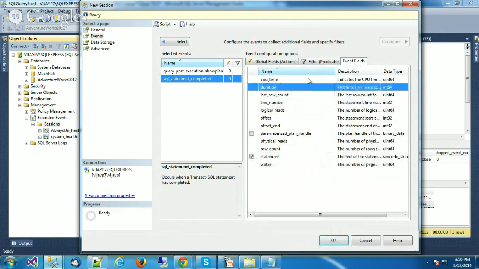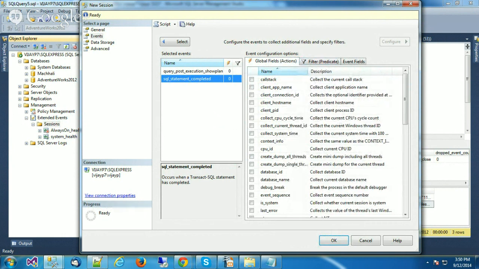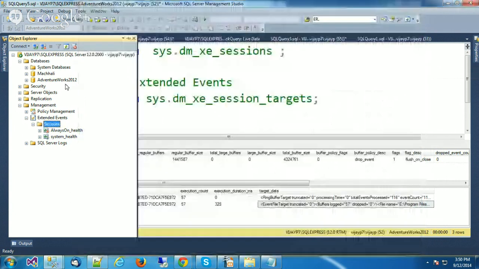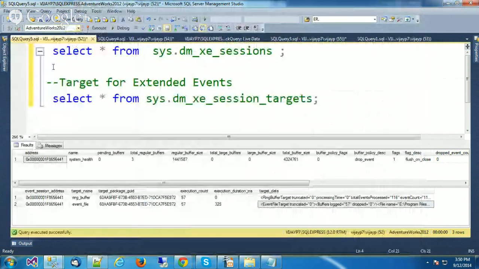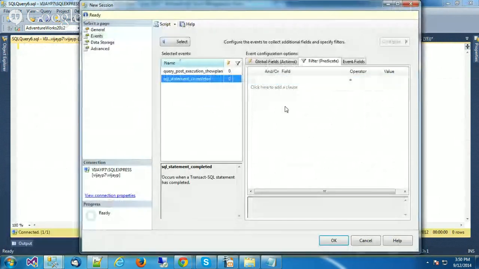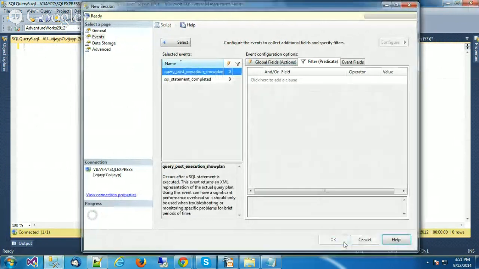Okay, so these are the parameters which are added by default, and that will be tracked. Now you have global fields and actions, like what actions you want. You can add them. All the checkboxes are unchecked, and filters. I am configuring it for my database. This AdventureWorks 2012 has a DBID 5. So I will add it for that database, or let me leave it for the time being. Okay, let me save it.